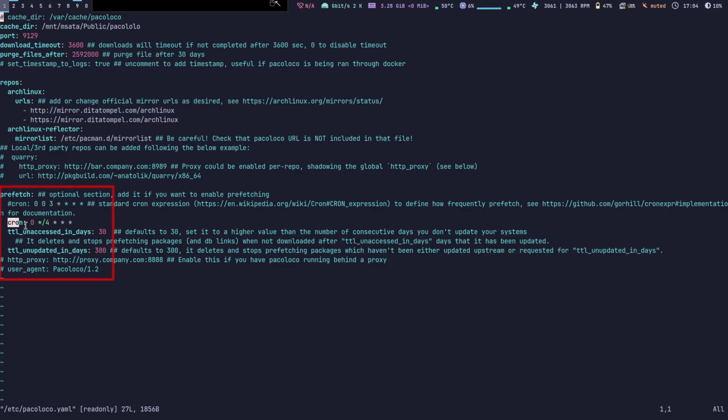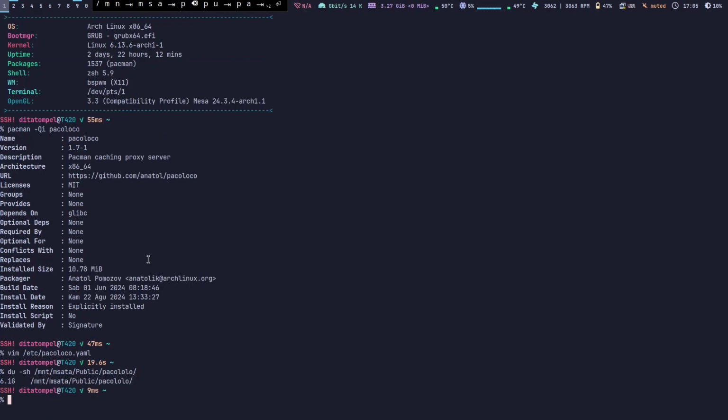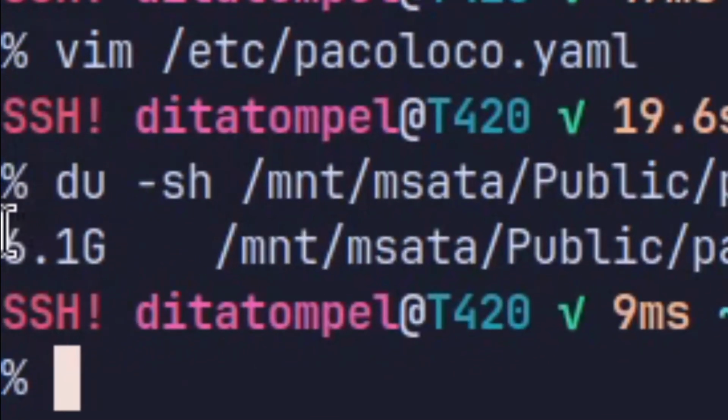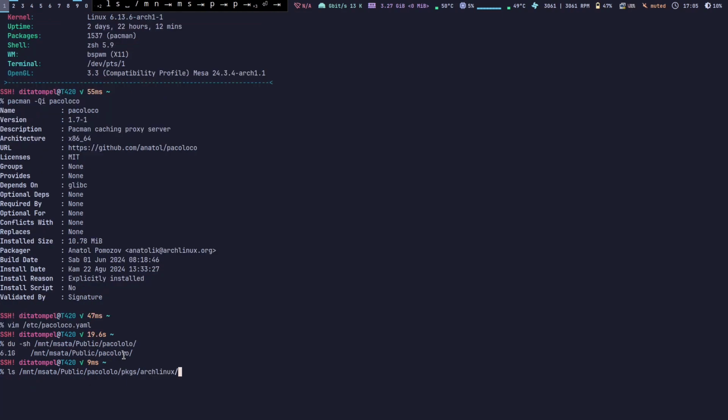Then, I activated the prefetch feature where Pacoloco will automatically download package updates that have been requested by users every 4 hours, and I leave the other configurations as they are. Since Pacoloco does not mirror the entire Arch repository and only downloads files needed by local users, the local cache size requires very little storage. As you can see, my local cache is only about 6 gigabytes. This is because the Pacoloco service automatically deletes packages that have not been downloaded for a certain period of time.